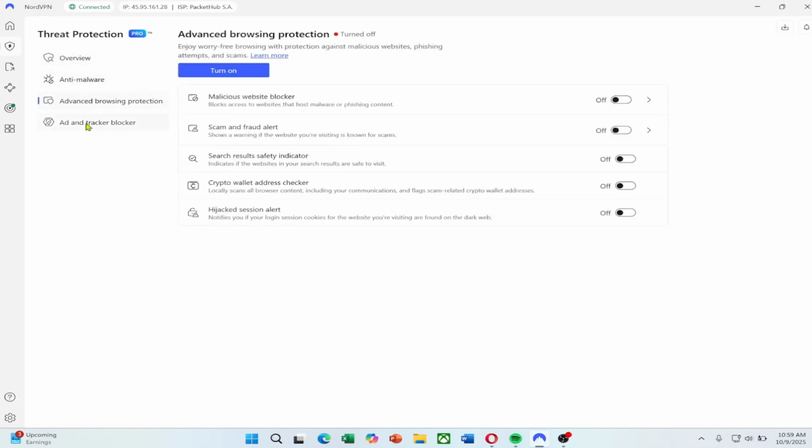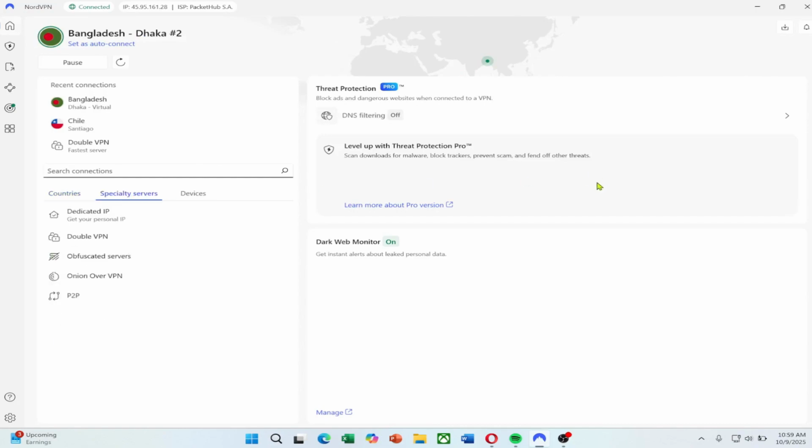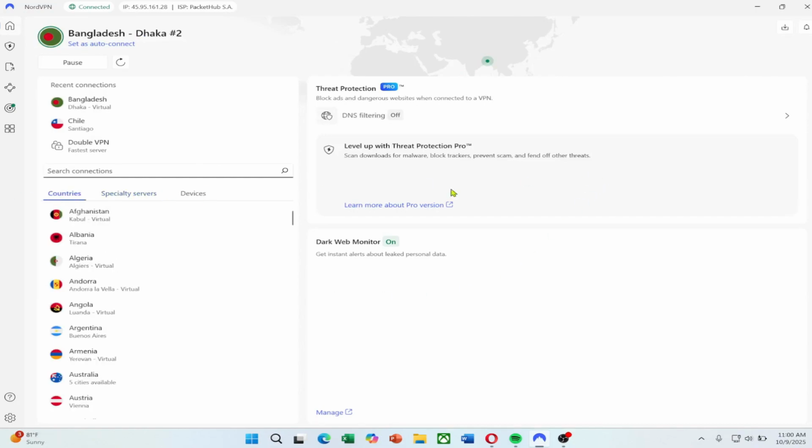Remember to use this responsibly. Do not access illegal content and always respect local laws and ISP regulations. A VPN should be used for privacy, security, and legitimate browsing. So that's how you can unblock websites blocked by your internet provider, step by step, safely and legally. Protect your privacy, stay secure on shared networks, and always follow the rules.